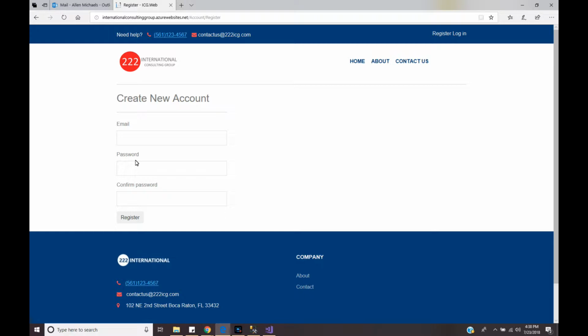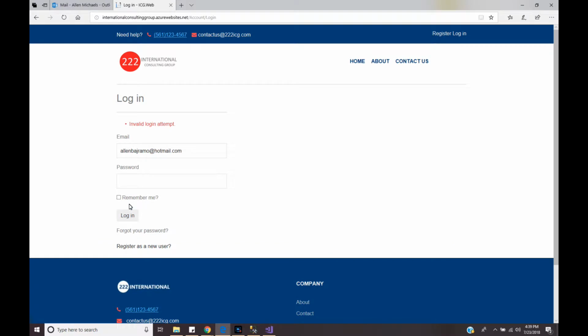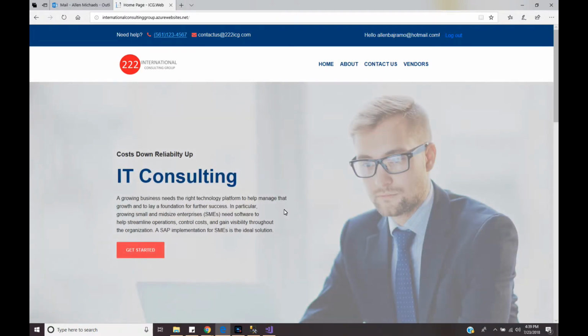So basically what I have for now is the website, and I have built the application that your vendors can use to enter the time for their consultants that are working for you. So they will go to register. Once they register, they can log in.